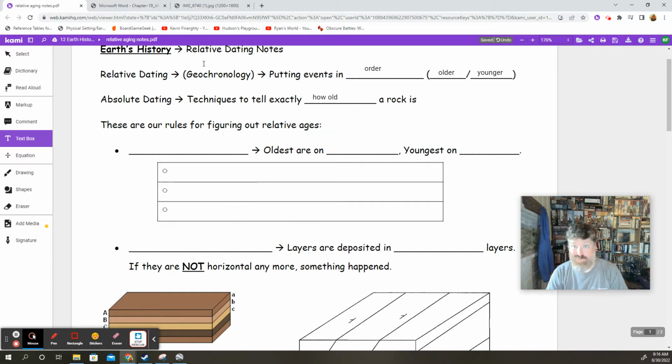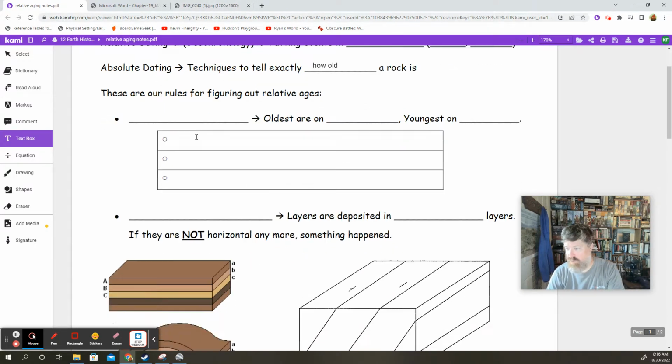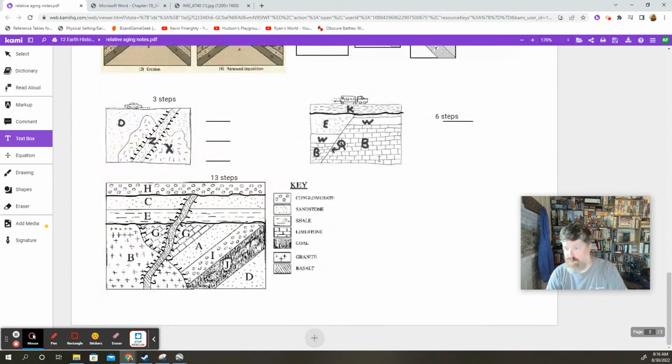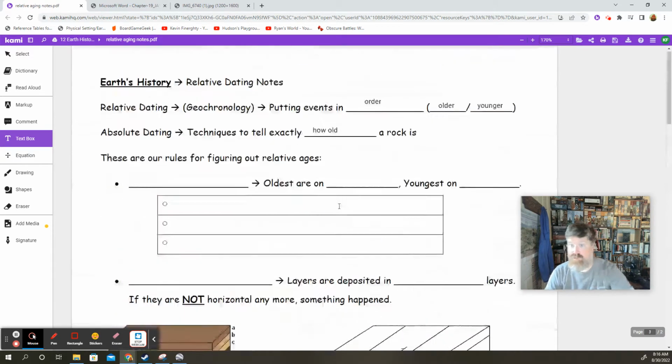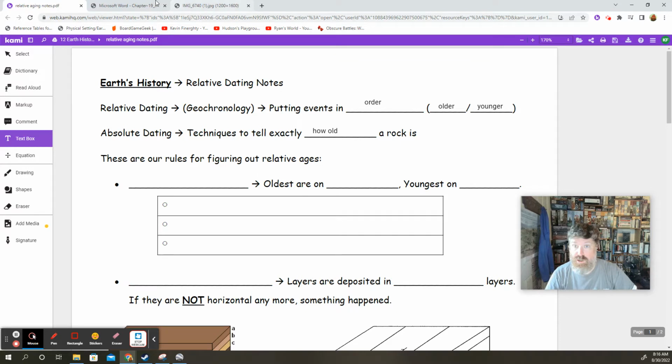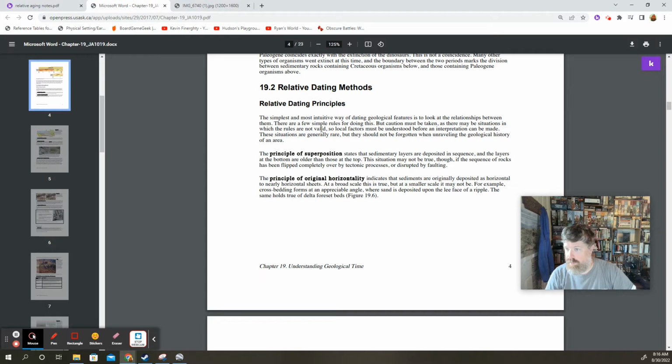So there's a bunch of rules for figuring this out. And then when you apply these principles, you can go to rock outcrops that maybe look kind of like this. These are drawings to represent what they may look like, and figure out, hey, in order for this rock to look like this, these things must have happened. So to be able to do that, though, you need these rules. So here on the sheet, or right along here in 19.2.